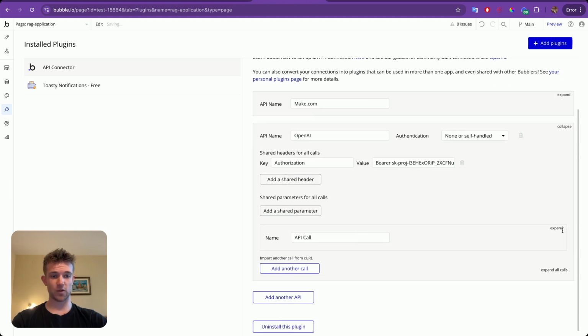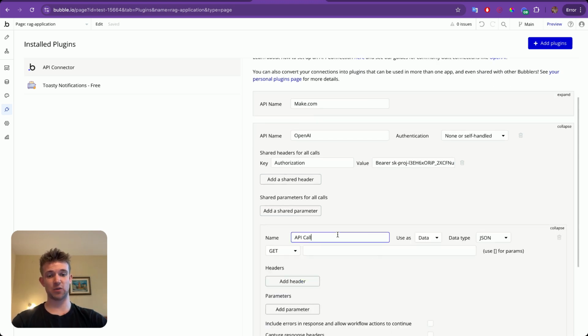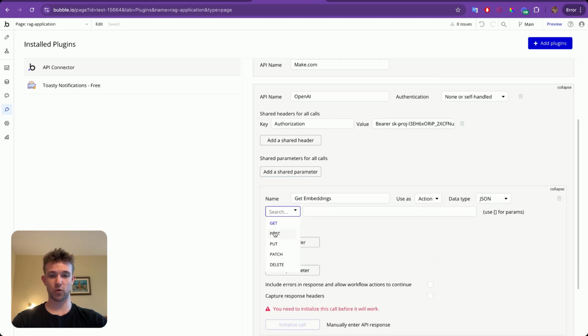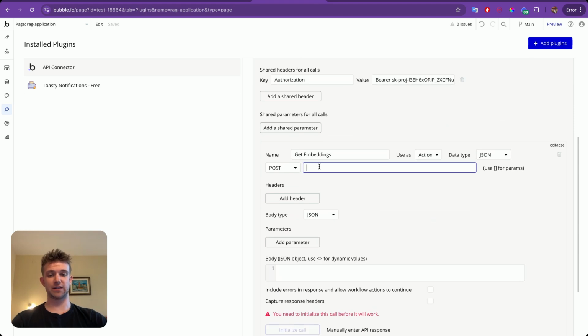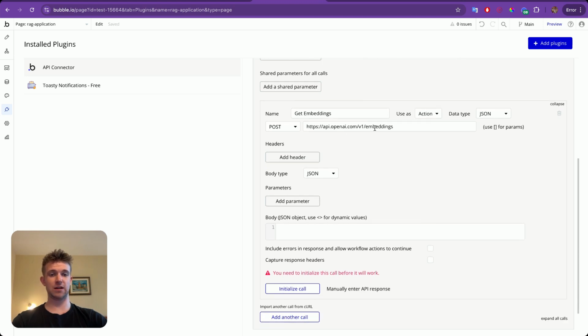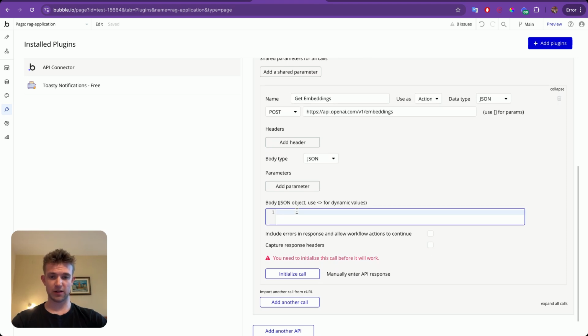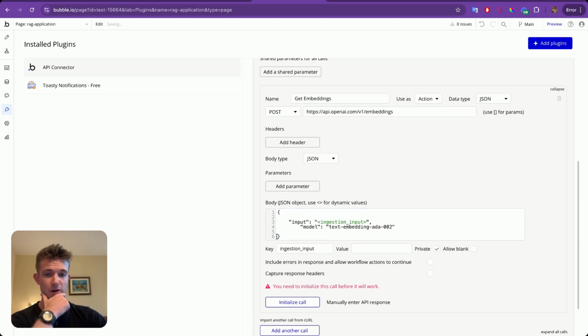Okay, so the first one we're going to create is the embedding. So we're going to call this one get embeddings, and it's going to be an action, and it's going to be a post request. And the endpoint for this is going to be this. So you can pause this video, copy it. It's the embeddings endpoint that we're going for. Then the body is very simple. Again, I'm going to paste it in here. You can have a look at it. We are passing in two parameters in the body, an input, which is going to be the text that we want converted, and then which model we want to use to convert it.